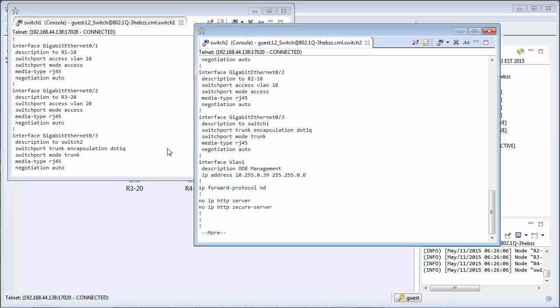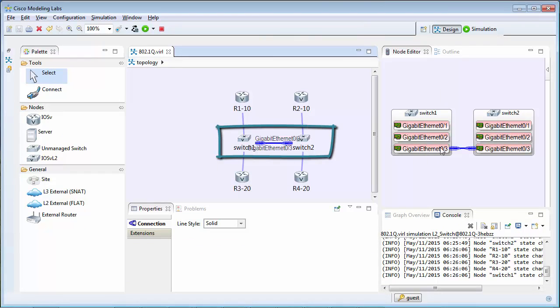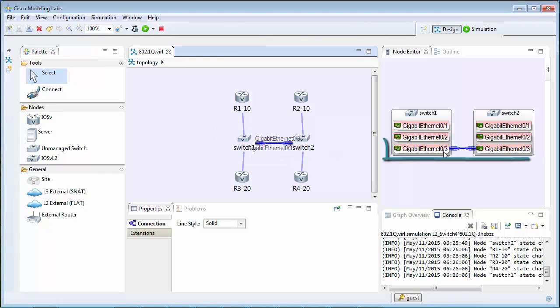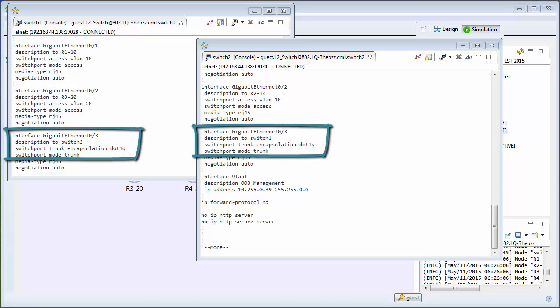So let's have a look at the picture just to understand the interfaces. There we have switch 1, and then we have switch 2, and that's the interface, gigabit Ethernet 0/3 to gigabit Ethernet 0/3. So if we go back onto the switches now, we'll confirm that's the correct interface. So we can see we're looking at gigabit Ethernet 0/3 on both interfaces, and they both have the .1q encapsulation.